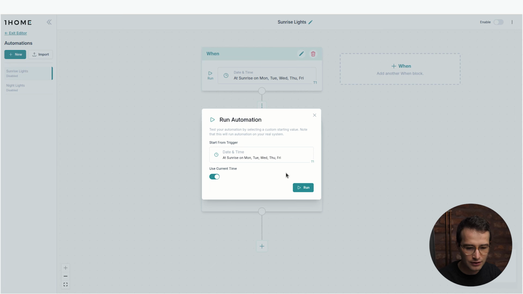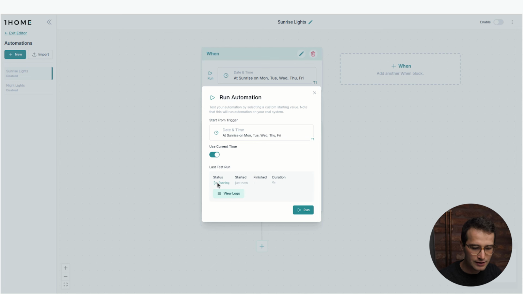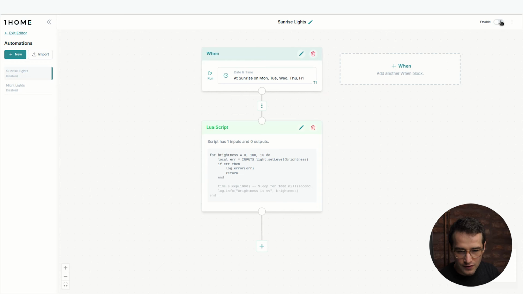But since we have sunrise here, we don't need this. So let's just click Run. And now we can see that the whole automation is running. Inside also our script block is running. And if we wait about 10 seconds, it should then show as successful. Let's just wait a bit. Here we are. And what we can do in case we see some errors, we can see the logs to understand this, but we can also go back to the script block and run the script from there and maybe see the logs better there as well. The last thing that we have to do is, of course, enable automation, and that's it.